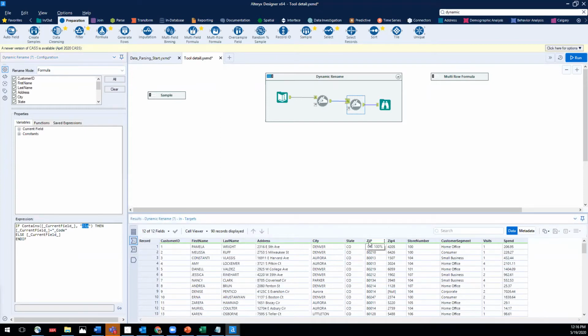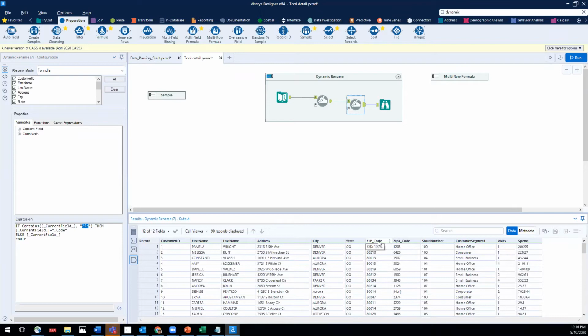We had zip and zip underscore or -4 as two column names. So when we run it with this formula, it changes those two columns to have underscore code as part of the name. It didn't add underscore code to the rest of the columns, just to the columns that had zip in the title. So that's what this formula does, and it's another powerful way of using the dynamic rename tool.